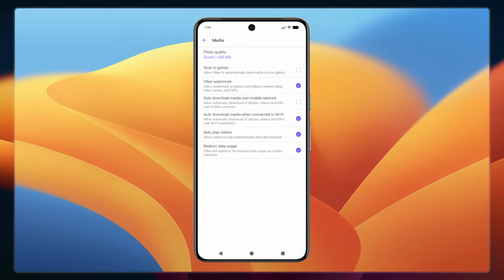After tapping on Media, you'll see various options related to media handling. Here you'll find an option called Save to Gallery. This is the key setting that determines whether your Viber media automatically gets saved to your phone's gallery. By default, this option might be turned off, which means your photos and videos only stay within the Viber app itself. Go ahead and tap on Save to Gallery to enable it.